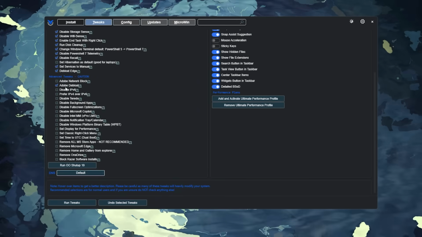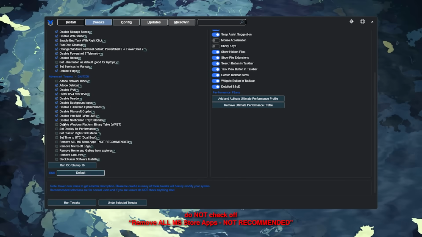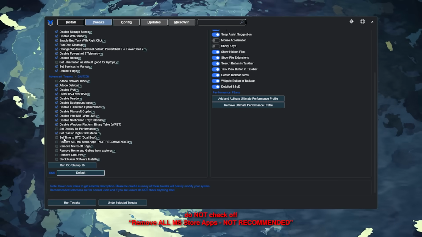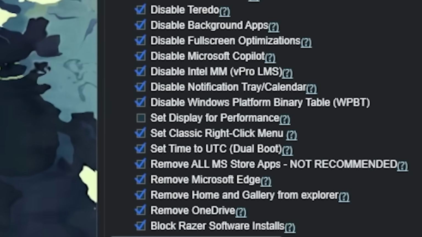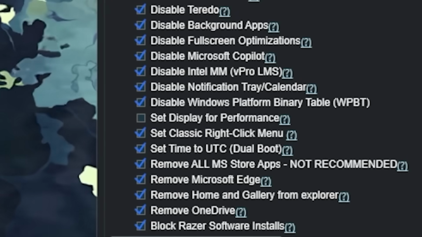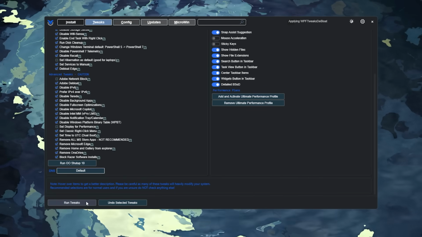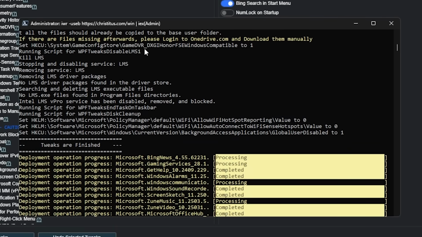In the Advanced Tweaks Caution section, you can check off basically everything, but for those of you who use Adobe websites like Adobe Express, do not turn on Adobe Network Block as it completely breaks its functionality. As for Set Display to Performance, we're gonna manually adjust those settings later in this video, so don't worry about it for now. Once you're happy with your selection of tweaks, click Run Tweaks, and after a few minutes, this window will pop up saying tweaks are finished and you can close everything off.